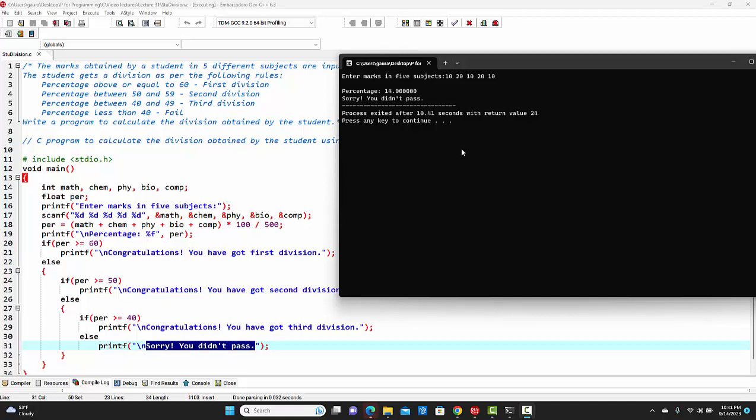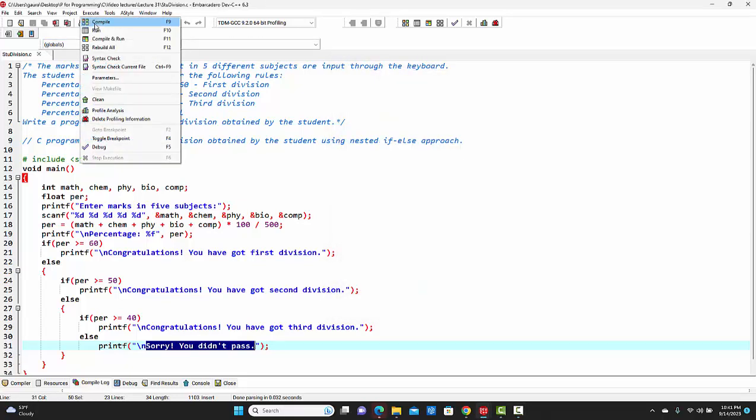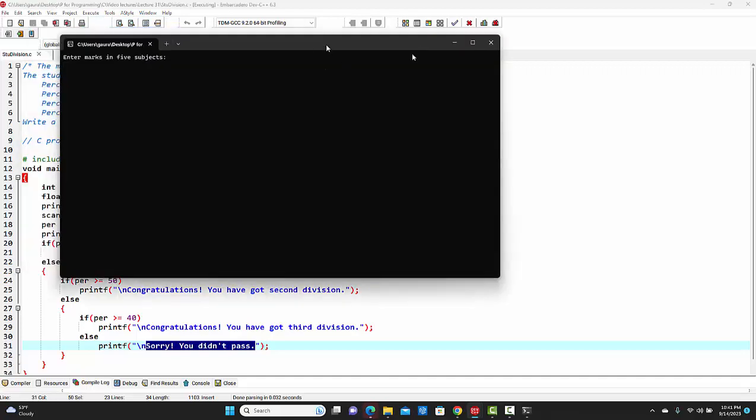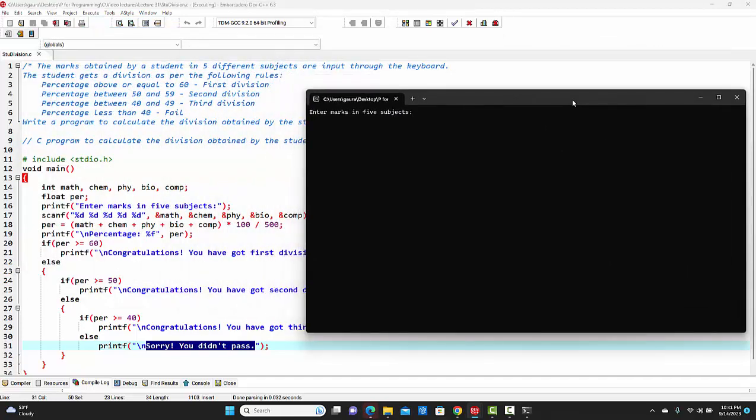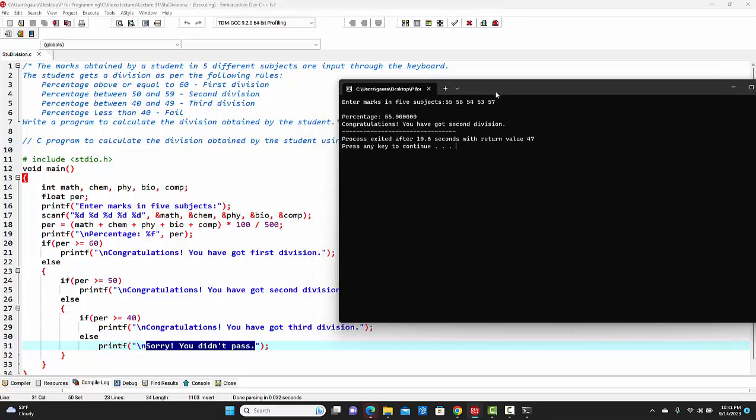Let's try out the last scenario for second division. So I'll run the code. And here we are getting percentage 55, for which we're getting a message, congratulations, you have got second division. Let's try to understand the flow of execution for this scenario.